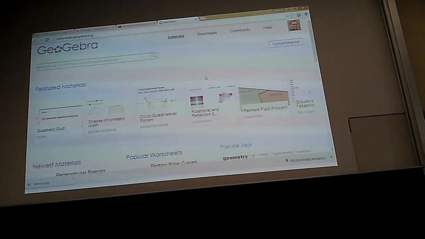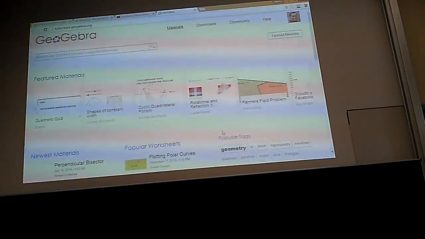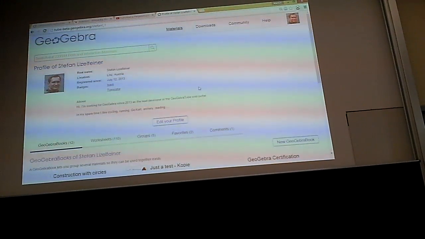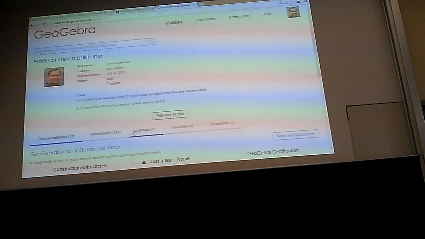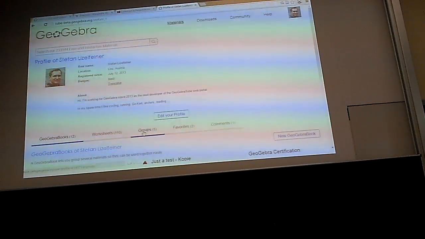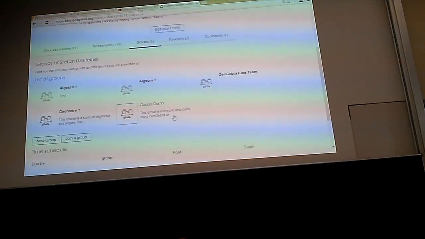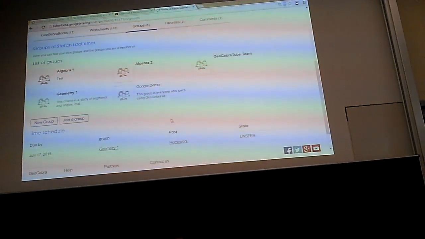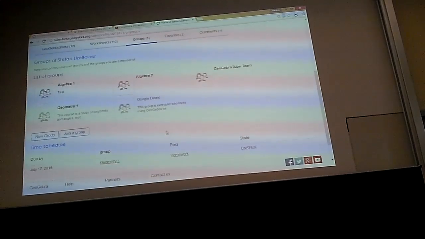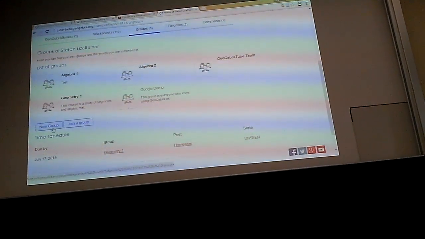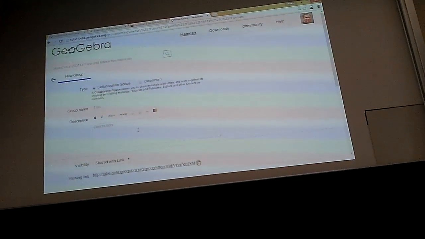When you start on the main page of Tube, first you have to navigate to your user profile, and here you can find a new tab called Groups. This tab lists all the groups you are a member of or you have created yourself. First, let's try to create a new group.